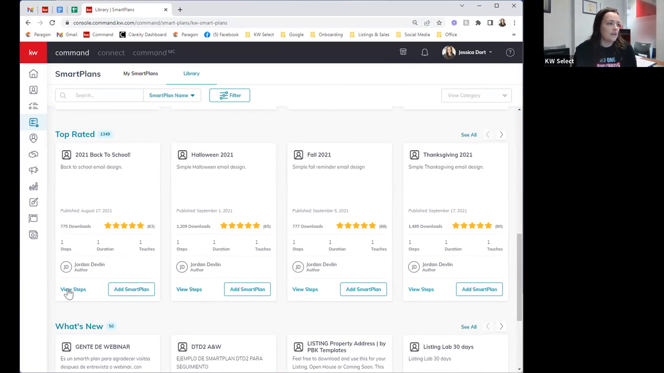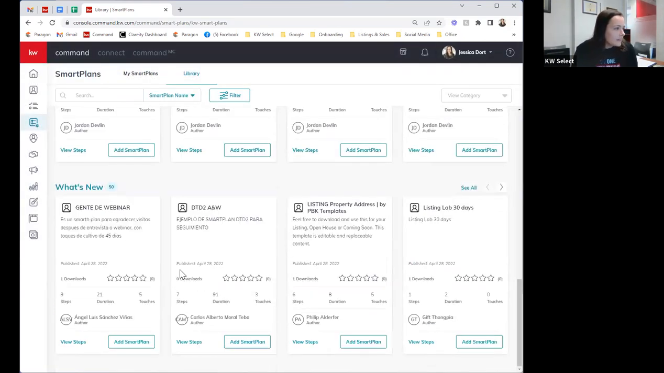The other thing that's important is if you are adding a smart plan from the library, you want to read through all of the emails that are in there. So if I click view steps, I'm not going to do that one there.